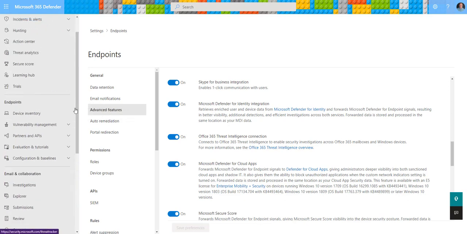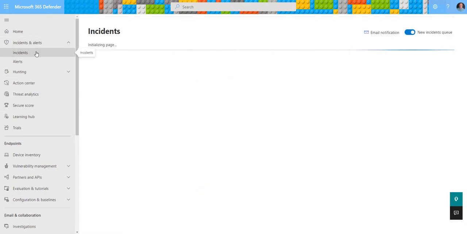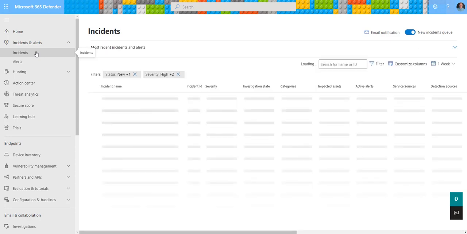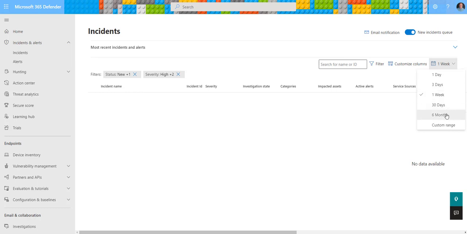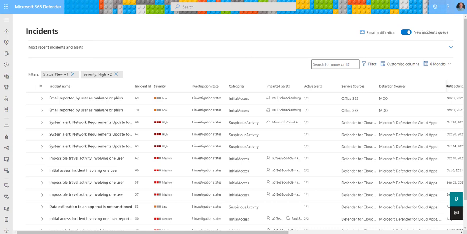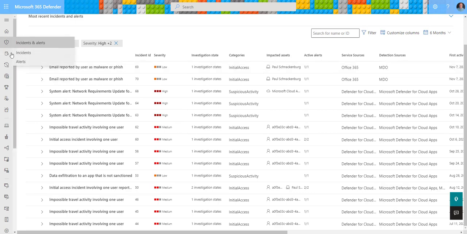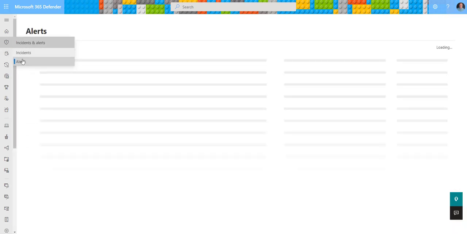Once that's done, it's just a matter of waiting for the attackers to come and do their thing, and they will show up under incidents. Unless you're integrating with Sentinel or another third party SIEM, of course, any attacks against your Active Directory will now show up on this incidents page. You can see different sources here. I've got Office 365 and Defender for Cloud Apps, and you can see those detection sources in here. Some are detected across multiple services, in this case both Microsoft Defender for Office and Microsoft Defender for Cloud Apps.